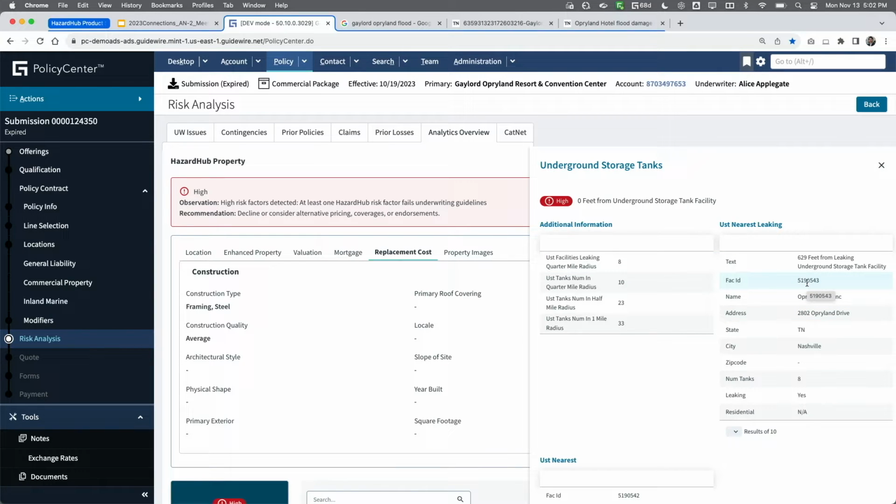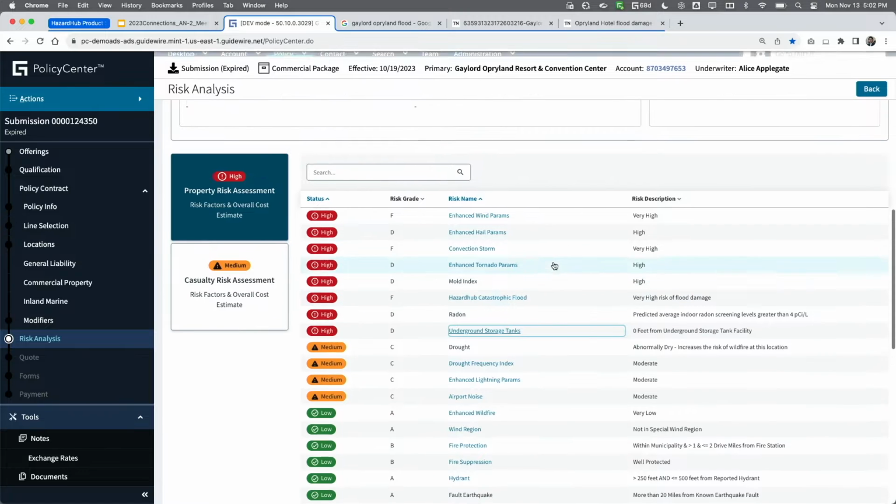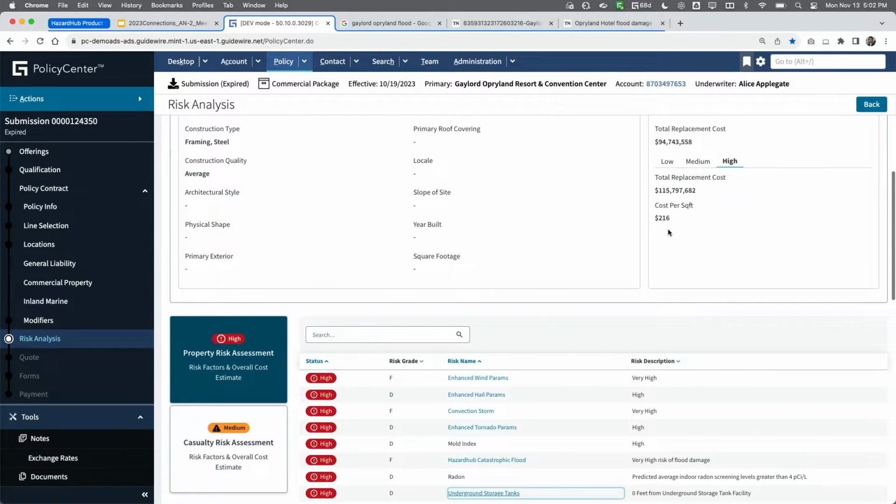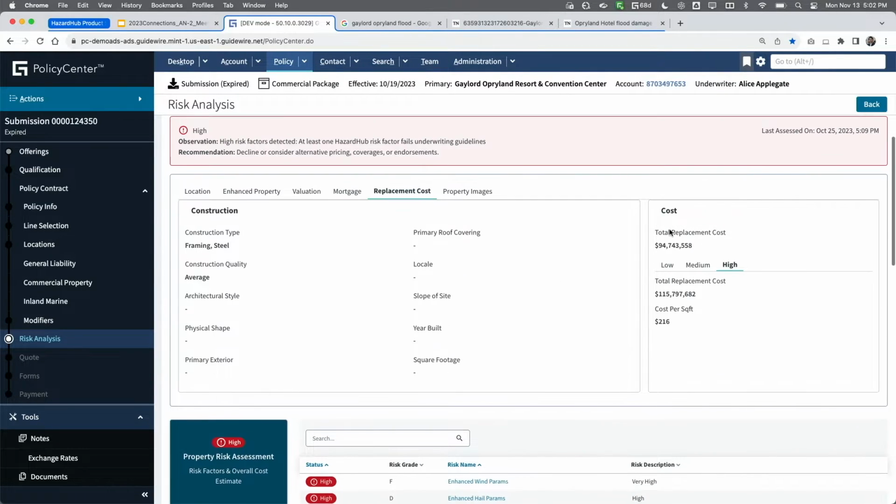These tanks contain petroleum and hazardous chemicals. When they leak, they cost potentially millions of dollars worth of damage, and as an underwriter, you would want to know this information. As an underwriter, you're looking at all this information, assessing your risks, looking at the replacement cost, and in your judgment, you might, for example, raise the premium on this policy to make up for the risk. This is how underwriters can quickly and accurately assess risk for any property using HazardHub data.